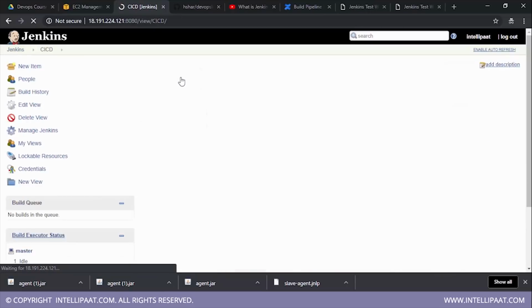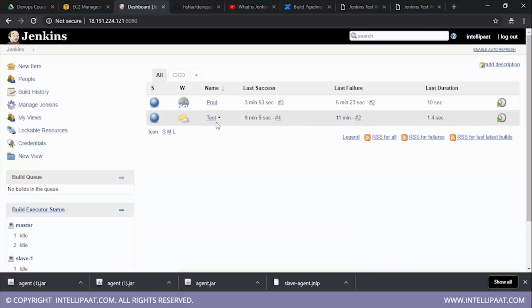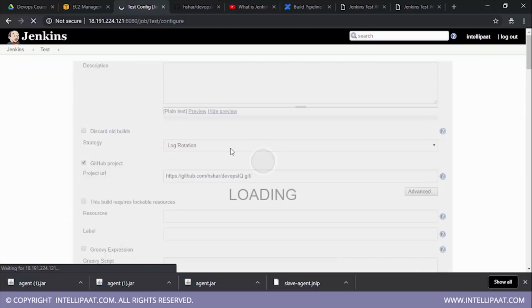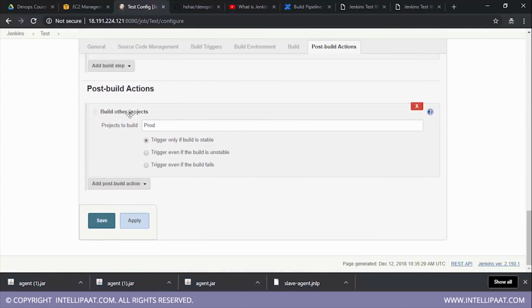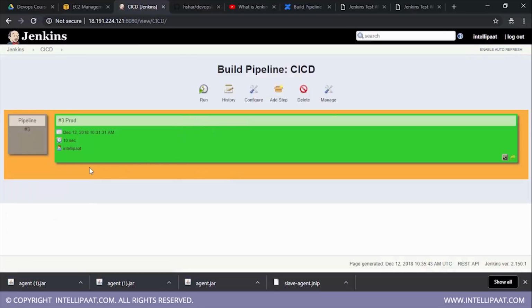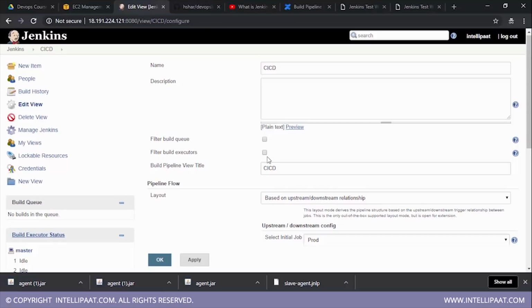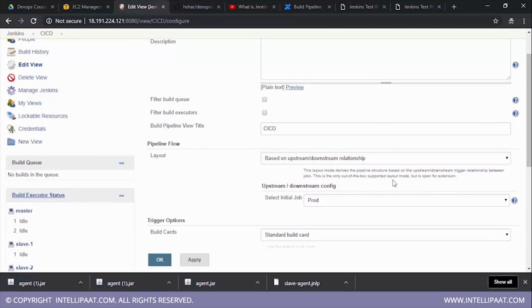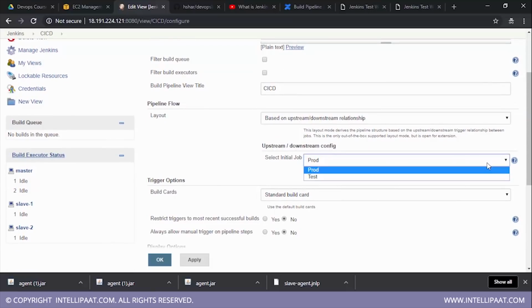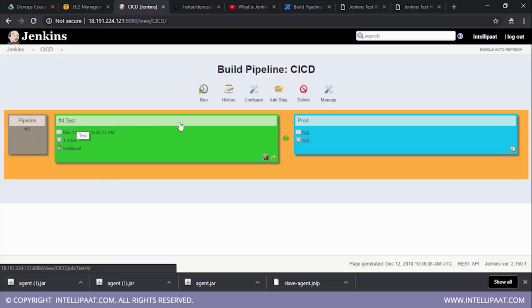All right, let's check. So in my CI/CD view, I just see the prod job. So let's see how we can fix that. So I want the test job to also be there. So let's click on configure and build other projects after the test is done. Okay, so we forgot to choose the initial job. So the initial job will be test, right? And let's click on OK. Okay, so now it looks good. So the test job will be executed, and then we'll have the prod job executing.